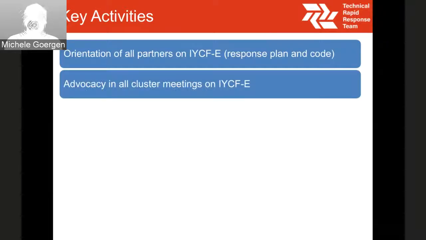So some of the key activities that participants came up with, and I think because we included a lot of other sectors in this workshop, was to really do an orientation of all partners on IYCFE. The participants from other sectors in these workshops were extremely interested in a lot of the stuff that was presented, and mentioned that there was a further need for other sectors to be made aware of IYCFE initiatives and programs.